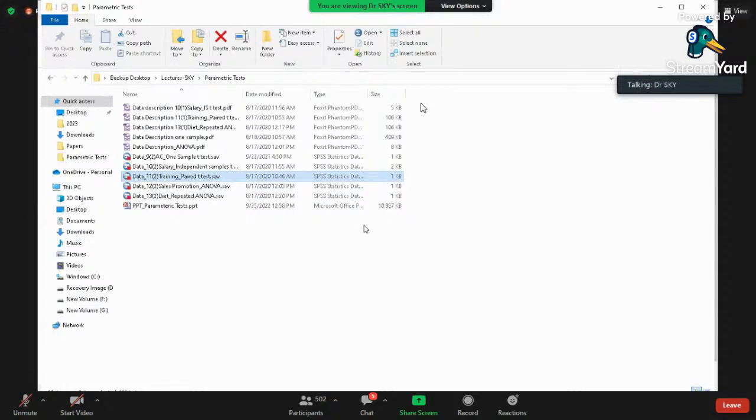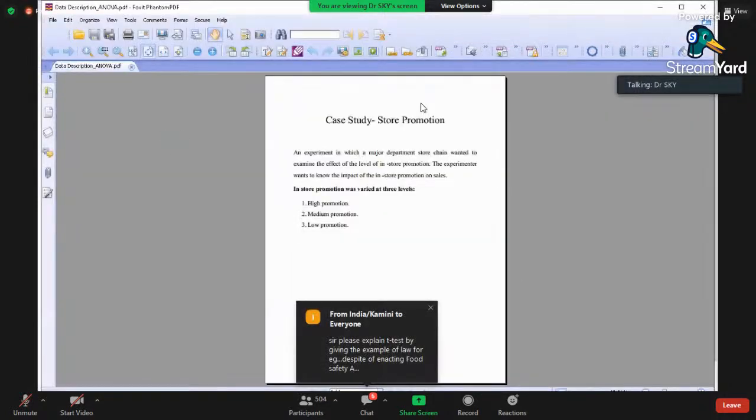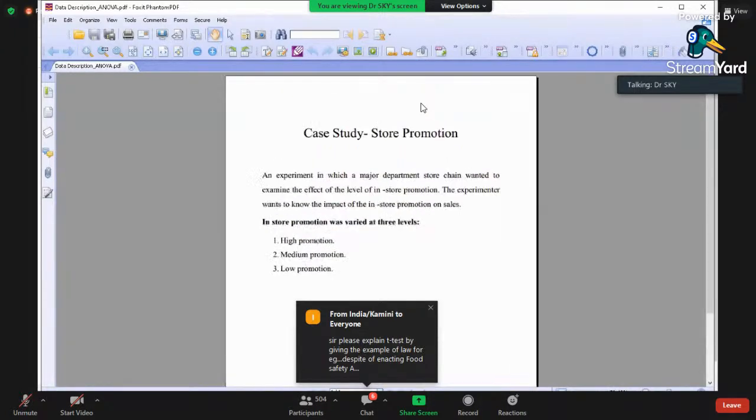Now we come to ANOVA, analysis of variance, and we know that it is an extension of the t-test where we wish to compare the equality of more than two means, three or more. So now we have some description of the case study, and then we will be performing the ANOVA test.